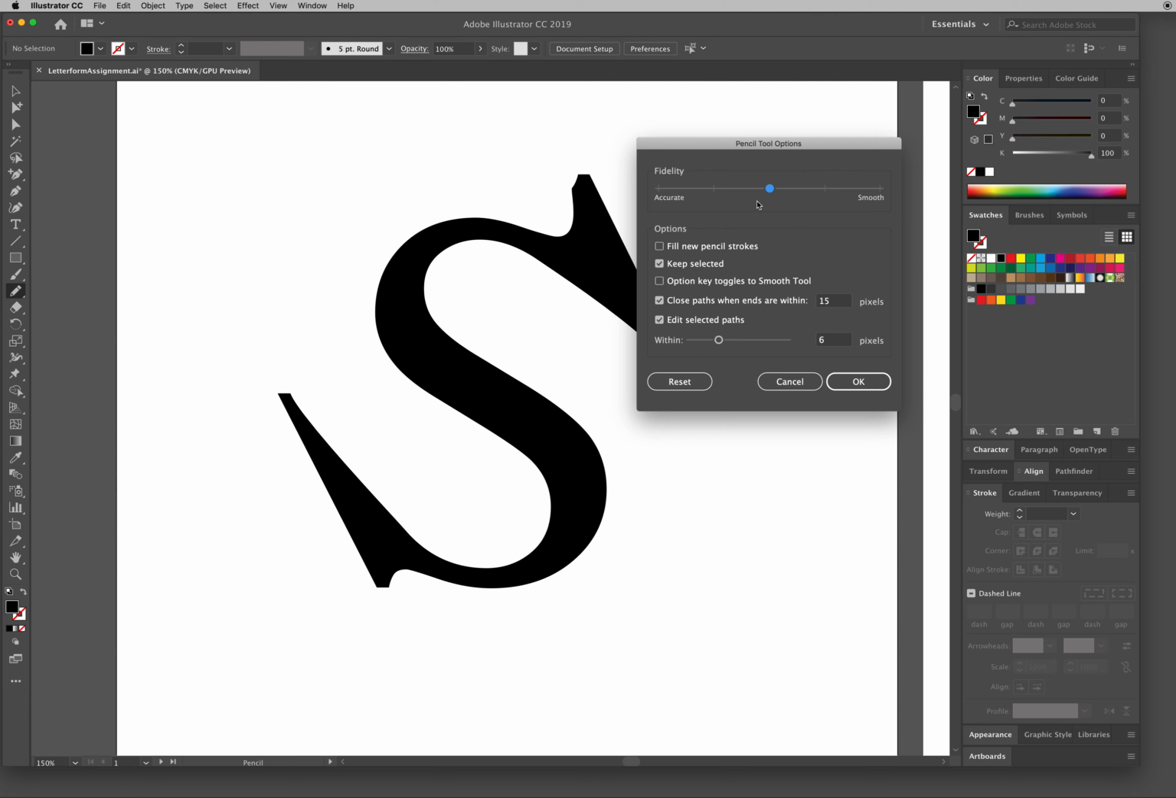So fidelity means if I take the pencil tool and I move it very carefully and try and put in all these little details, I can set the fidelity to accurate so that it really records exactly what I'm drawing. But let's say that I'm using a mouse to draw and I might be kind of shaky and a little bit inaccurate. I might want to keep that fidelity over here so that the computer will smooth out my shaky hand or these mistakes that I'm making with my mouse, okay? Or if I'm really trying to draw a smooth line, I can go all the way over here to smooth, okay?